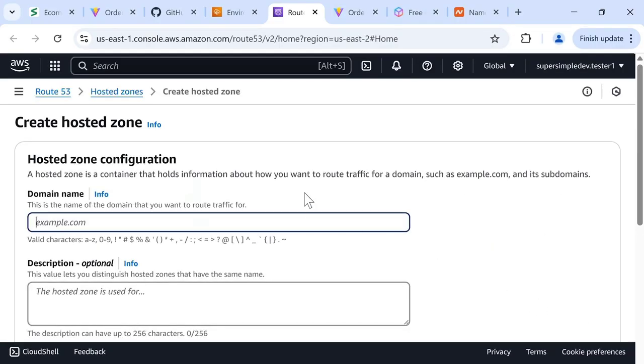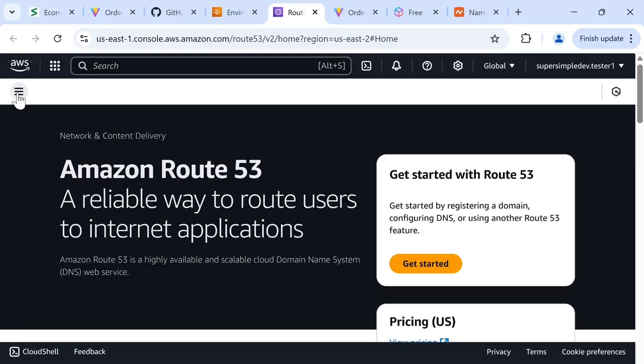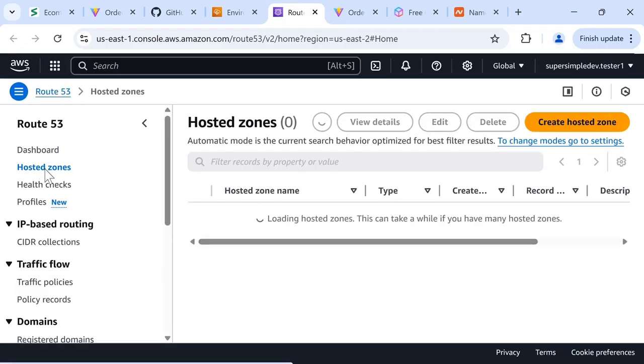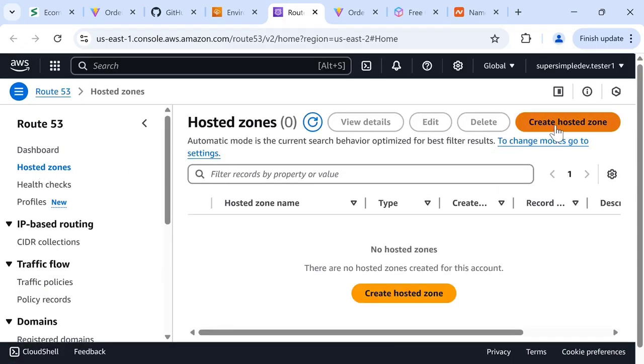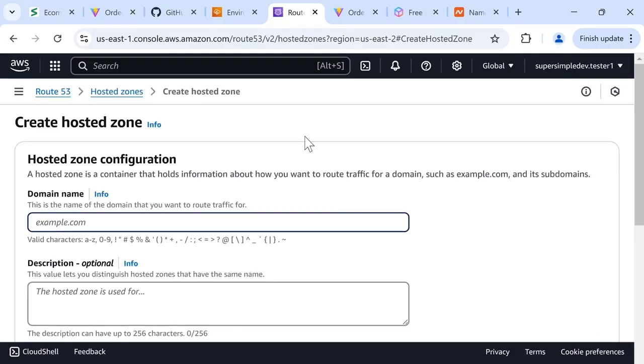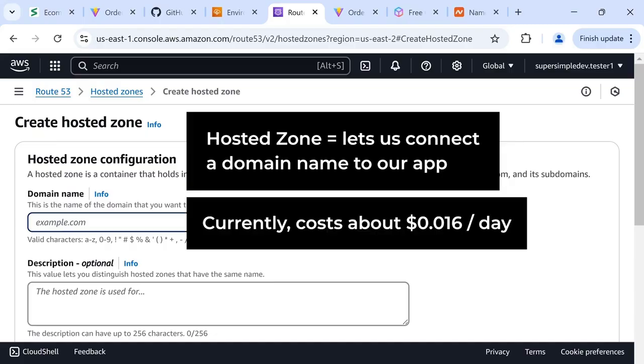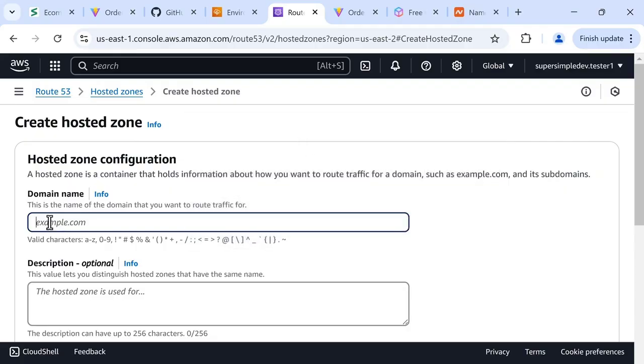If you don't see that, we can also click this menu here, click Hosted Zones, and then click Create Hosted Zone. A hosted zone lets us connect a domain name to our app. So currently, a hosted zone costs about 1.6 cents per day. So you can use it for free for a few hours. So here, we're going to enter the domain name that we have.